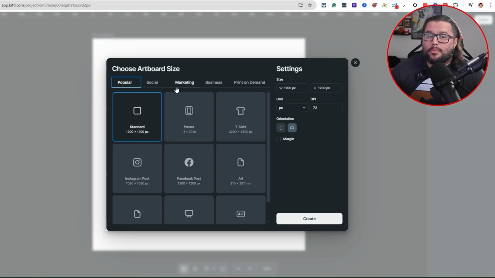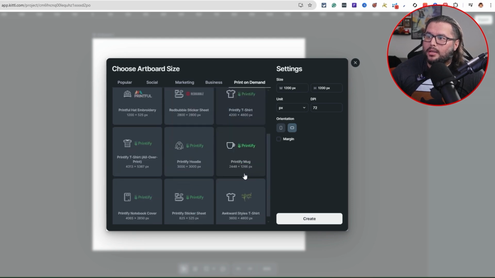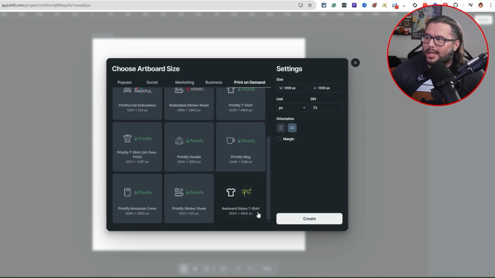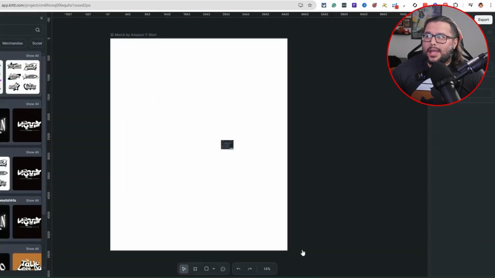Now, there are a few different artboard sizes that you can use. I'm going to use print on demand. I'm going to come over here to Merch by Amazon, and it's going to have the template. There are a few other templates you can use too, if you want to: Printful, Redbubble, Printify, and Awkward Styles t-shirts. But let's go ahead and use the Merch by Amazon one. It puts it in the right sizing for us, and the DPI, which is really nice. So go ahead and create, and boom.